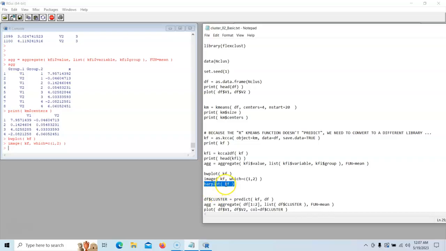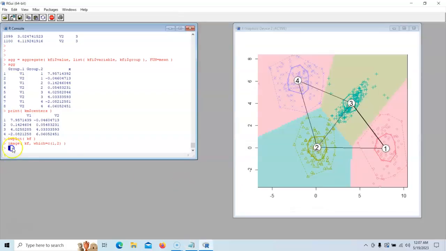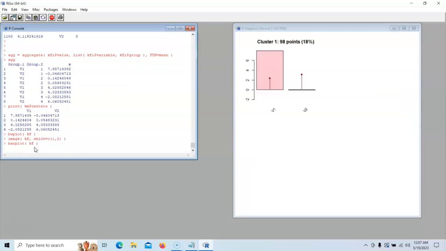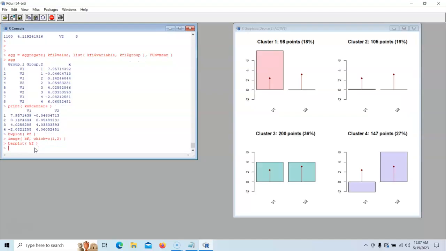So if I do bar plot with KF, let's see what we get. This is kind of nice because you can see a nice bar plot of all 4 of the clusters. So you can see here that for cluster 1, big value for V1, V2 is close to 0. Cluster 2, they're both close to 0. Cluster 3, they're both large. Cluster 4, negative and a positive. So it's a really nice way of looking at all of the clusters.